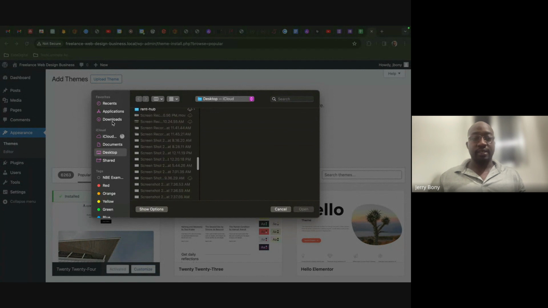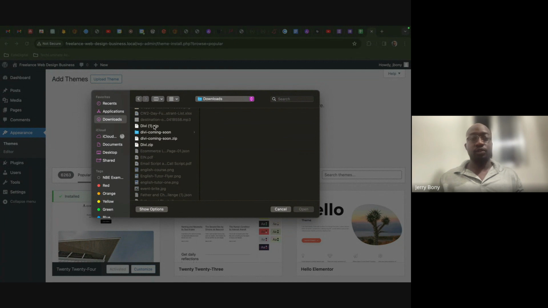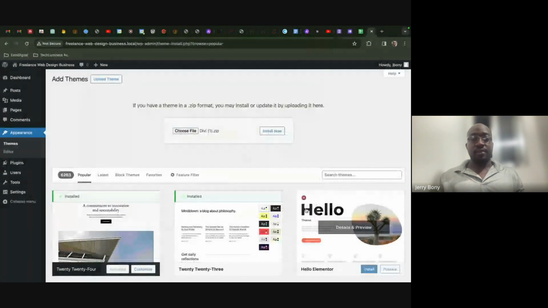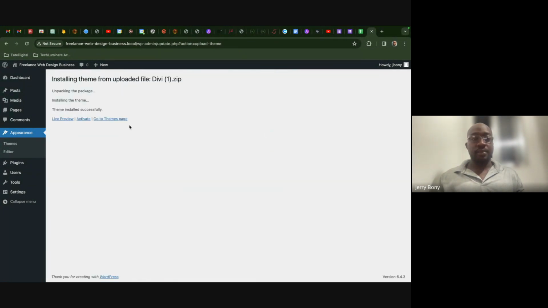I think it's in my downloads. Yes, it's a zip file. This zip file you guys should have. It's within the TechLumen Academy platform. So I'm gonna click it and upload it, and I'm gonna click install now. And then I'm gonna click activate to activate it.